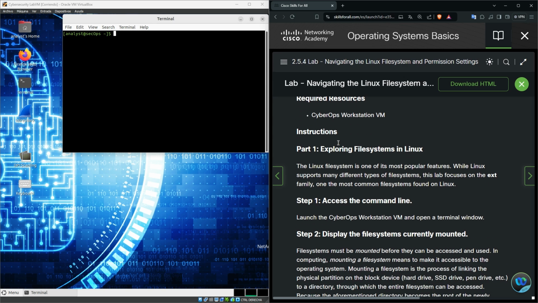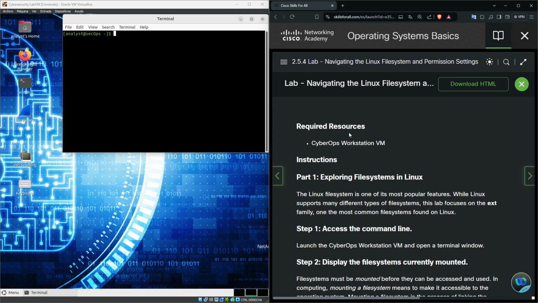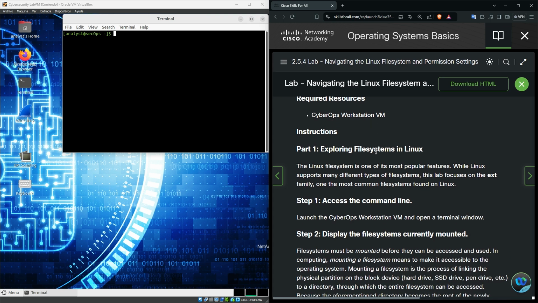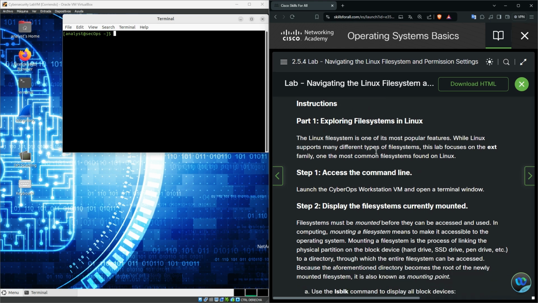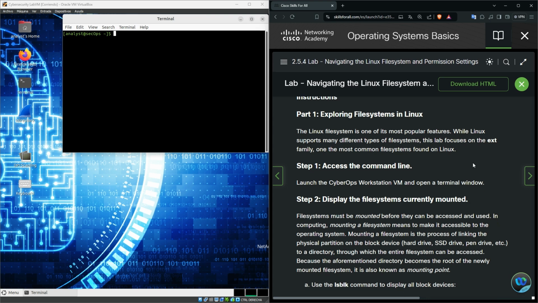Okay, on the left side is my virtual machine, and the required resource is the CyberOps Workstation VM. Instruction Part 1, Exploring the File System in Linux. The Linux file system is one of its most popular features. While Linux supports many different types of file systems, this lab focuses on the ext family, one of the most common file systems found on Linux.